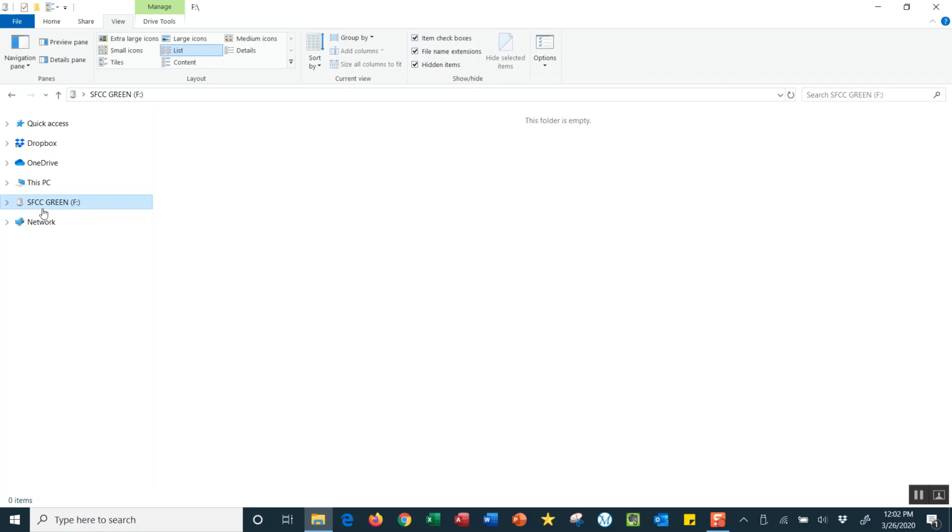I'd like you to notice that mine is called SFCC Green. If you have a flash drive, it will, as a matter of fact, have an entirely different name. It would probably be named with the name that was on the package. The name of the company that made your particular flash drive is usually the name that you see on it. I just named mine with a name that would tell me what was on it. So now I know that I use this for SFCC, Santa Fe Community College tasks.